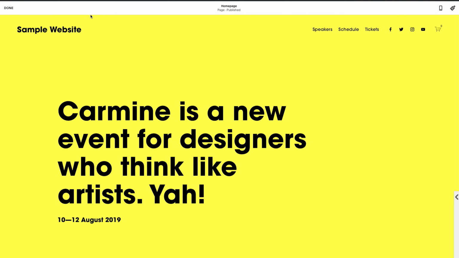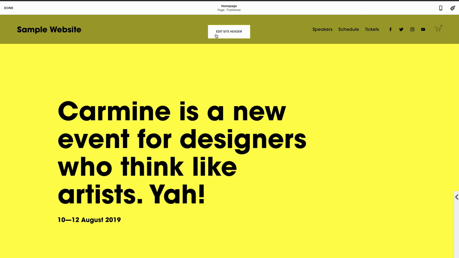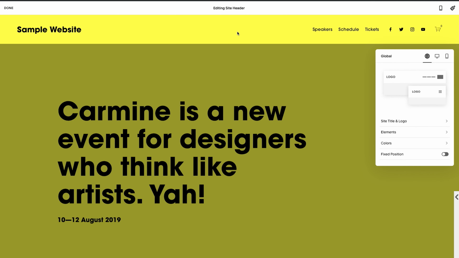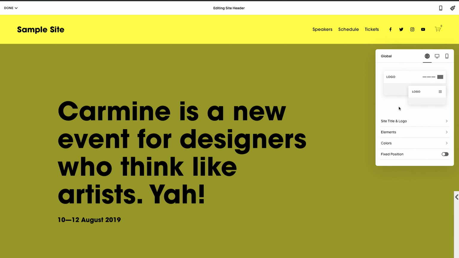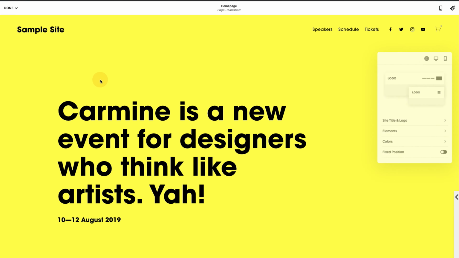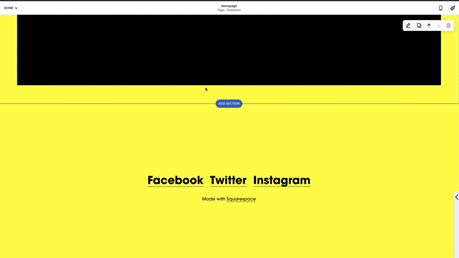So if I click edit, you'll see if I hover over edit site header, it's a global adjustment. If I change this, I can't change it just for the home page. If I do that, it's going to be on the entire site. So let's do sample site. Any elements that I change here or make adjustments to, the look or the feel, will reflect on the entire site.